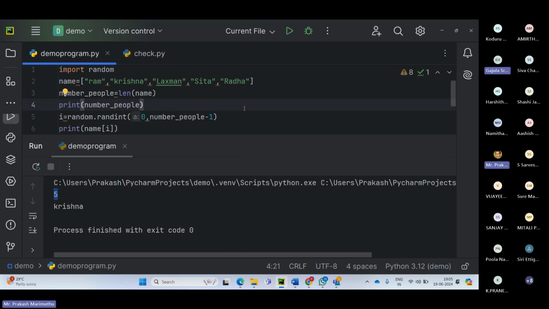So there are 2 parts of the problem. One problem is a group of 5 people going, and you are randomly choosing a person to pay the bill. If an unknown group of people go, how to handle the problem? Is that clear? Somebody asked a doubt. Okay, I hope you understood.